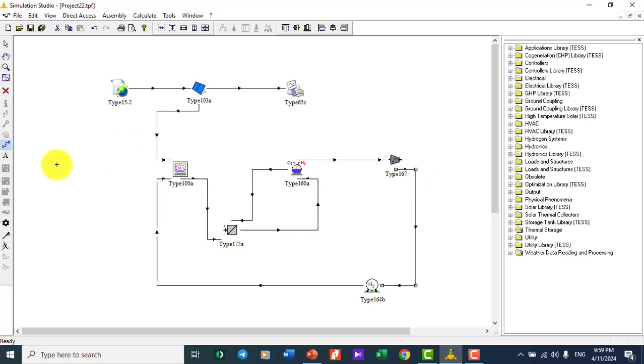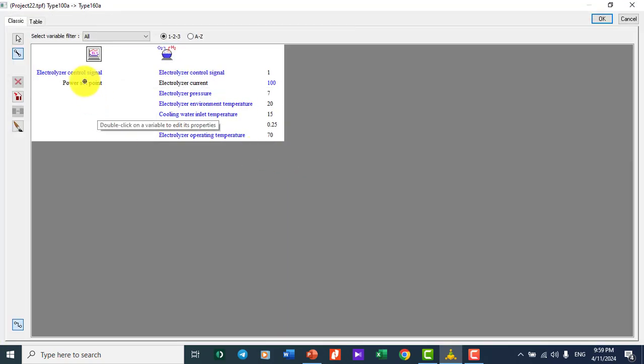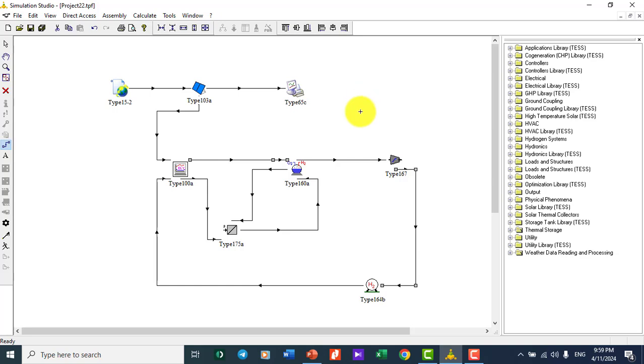Then what else do I need to have here? So from the controller to the electrolyzer, let me see what we have. The electrolyzer control signal goes to the electrolyzer control signal here. Okay, so everything looks fine, but there is a problem here.